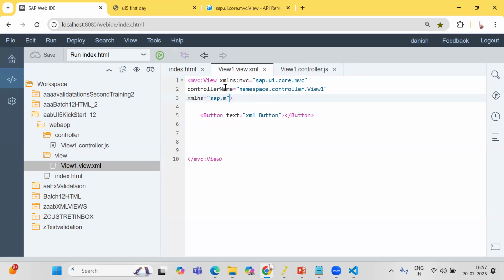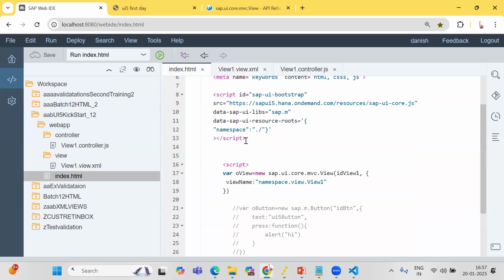Another thing you see is that the controller name is given over there, and the name of the controller includes the namespace. It says there is a controller where the namespace is web app. I've given a nickname to the web app, and the nickname is namespace. I told you that over here you can pass any name of your choice. I've passed namespace, but you can pass any name.